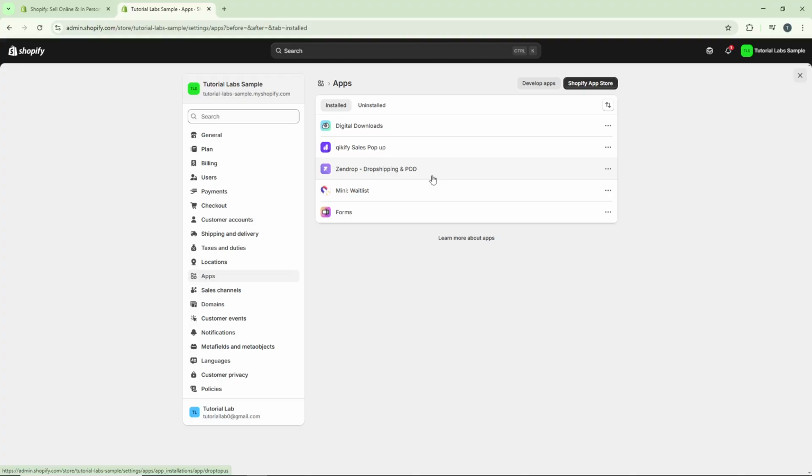Scroll through the list of apps until you find Zendrop. Once you've located it, you'll notice 3 dots beside the app name. These 3 dots represent a menu with additional options. Go ahead and click on those 3 dots, and from the menu that appears, select Uninstall.